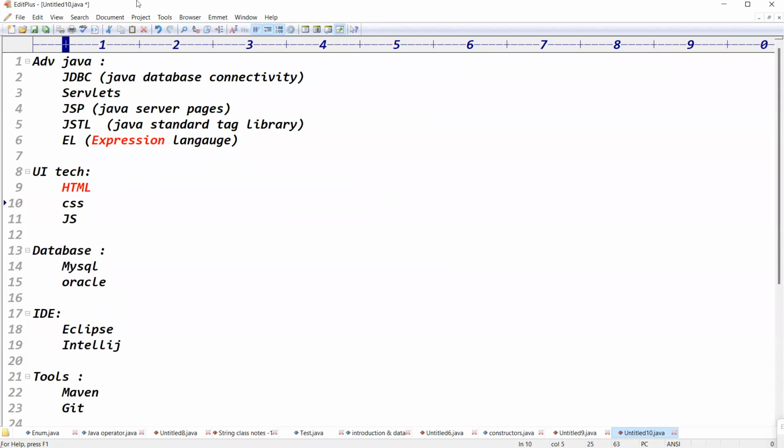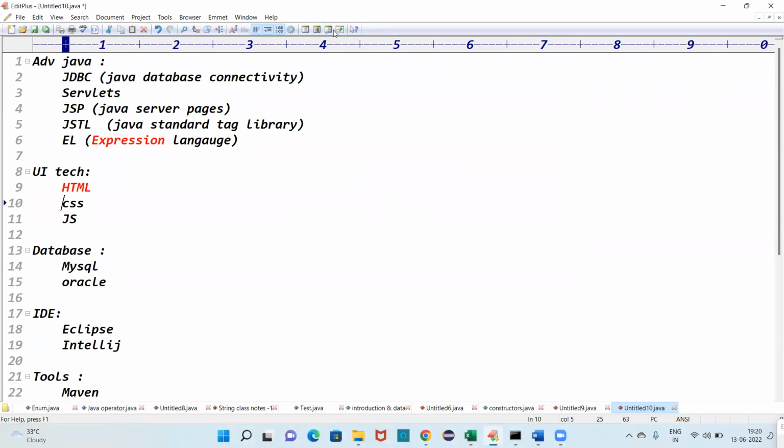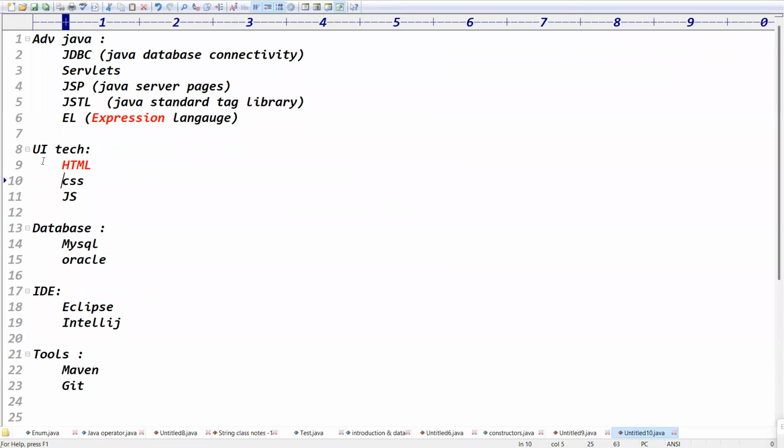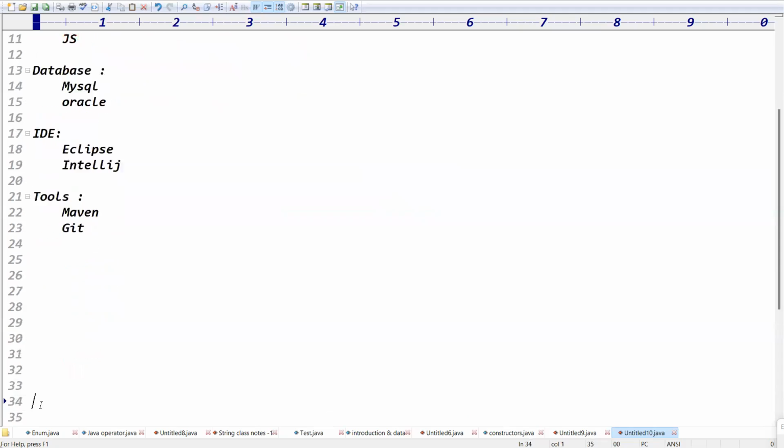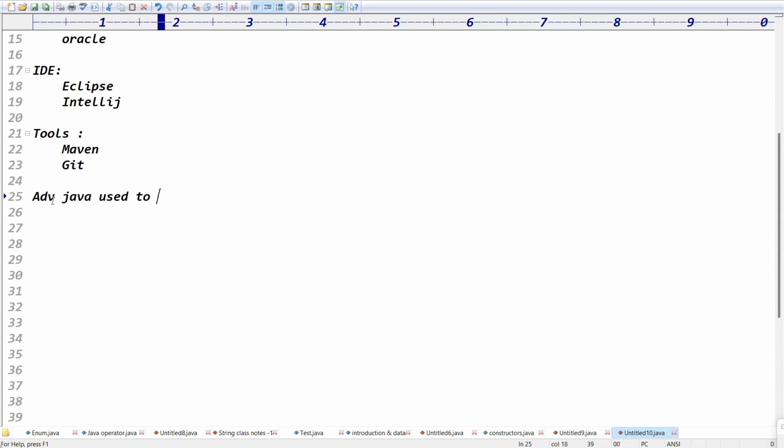So Advanced Java means JDBC, Servlets, JSP, JSTL, Expression Language, UI technologies like HTML, CSS, and JavaScript, databases like MySQL and Oracle, IDEs like Eclipse and IntelliJ, and tools like Maven and Git. Tell me, advanced Java is mainly to build what type of applications? Web applications, guys.